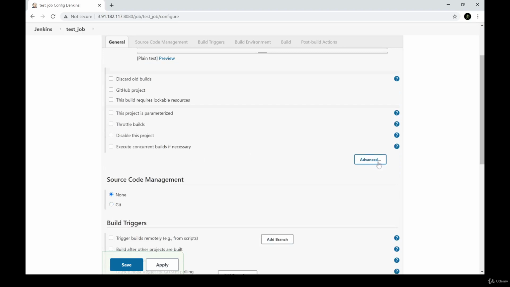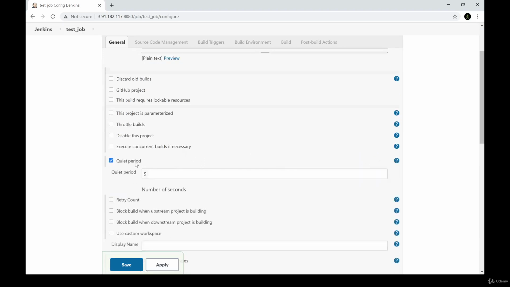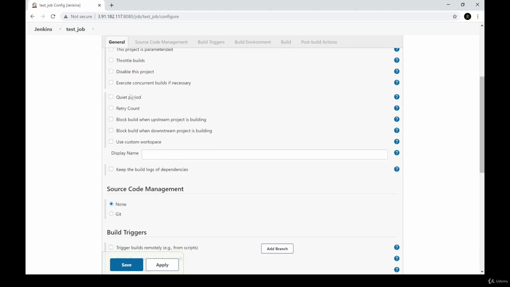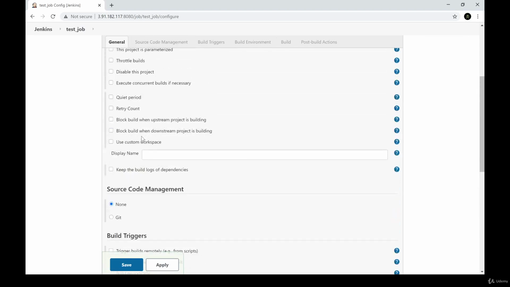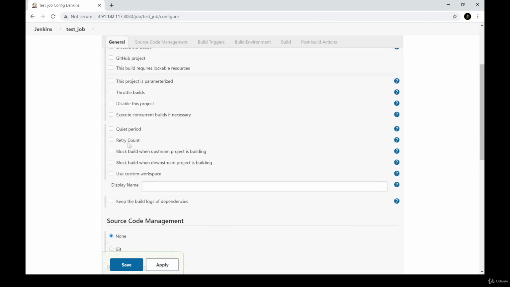Now we have this option, which is the advanced, but this is something we will not handle here. So you can see that we have quiet period, retry count, block build when upstream project is building, block build when downstream project is building. Now these two things are very important, but you will handle them on the build triggers here. You can see we have this option, but we will talk about it when it is time. All right. So these are very important. Remember them for now. We will use them later on.